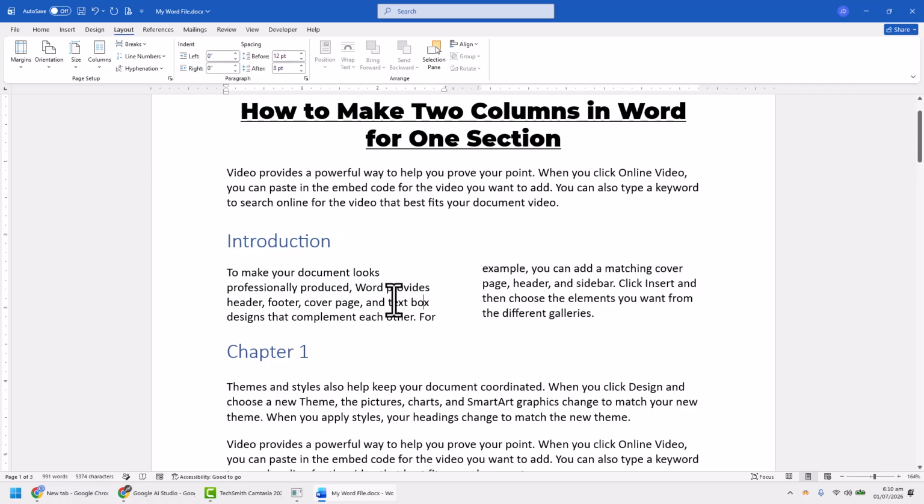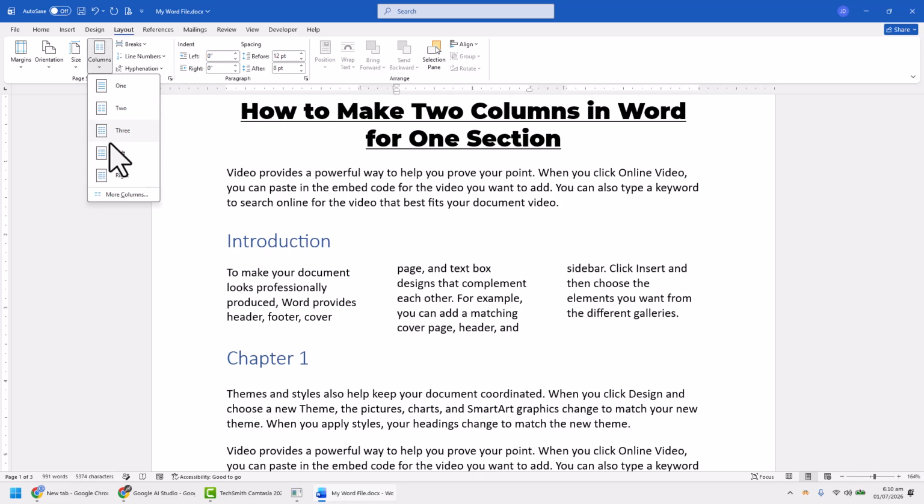the normal single-column layout. If you ever want to go back to 1 column, simply click inside that section, go to Layout, choose Columns, and select 1.